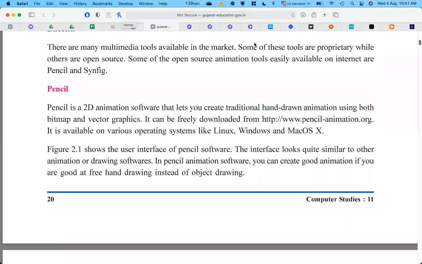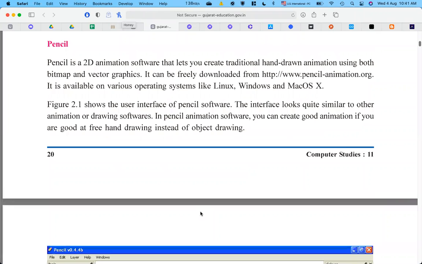Now we can see that the link is given here, pencil-animation.org, and it is available on various platforms like Linux, Windows, and Mac OS. So this tool is available for all the different types of platforms. This is the advantage of open source software, that they are available for every platform. Sometimes it happens that proprietary software is not available for every platform.